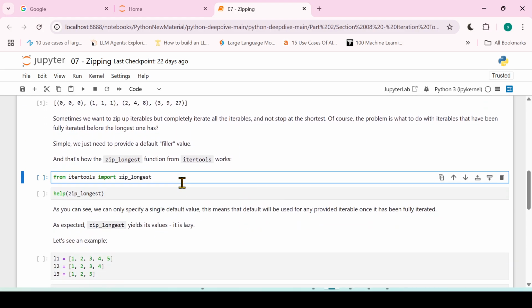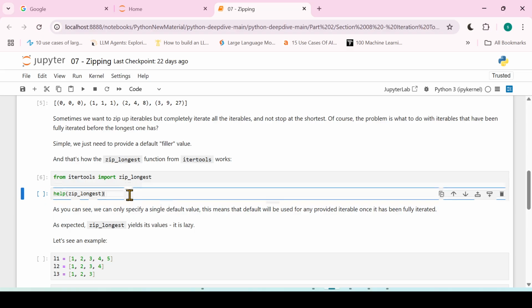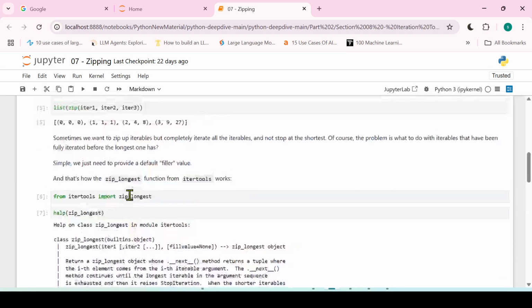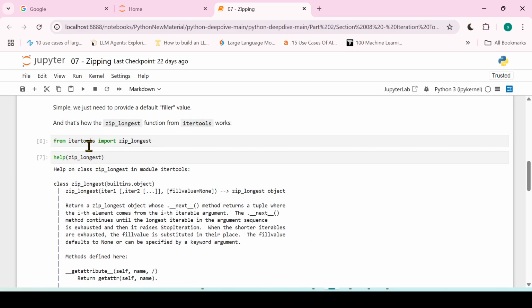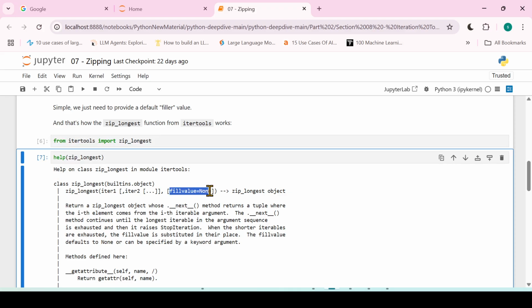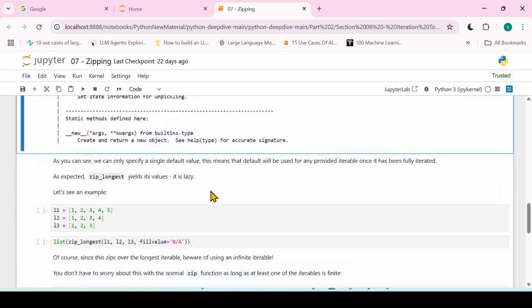So first let's import zip_longest. Here we can check the help of zip_longest. This will give you the basic introduction of this zip_longest function, right? Here we can check that by default the fill value is None. If you do not pass one, it will be None, right?